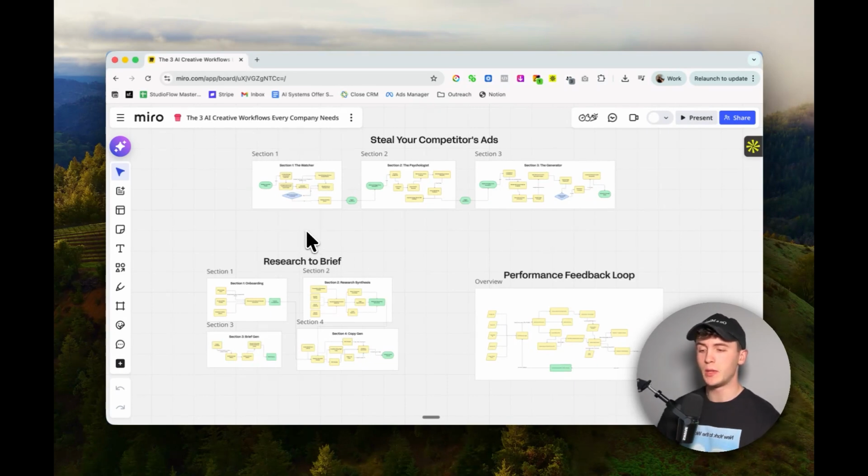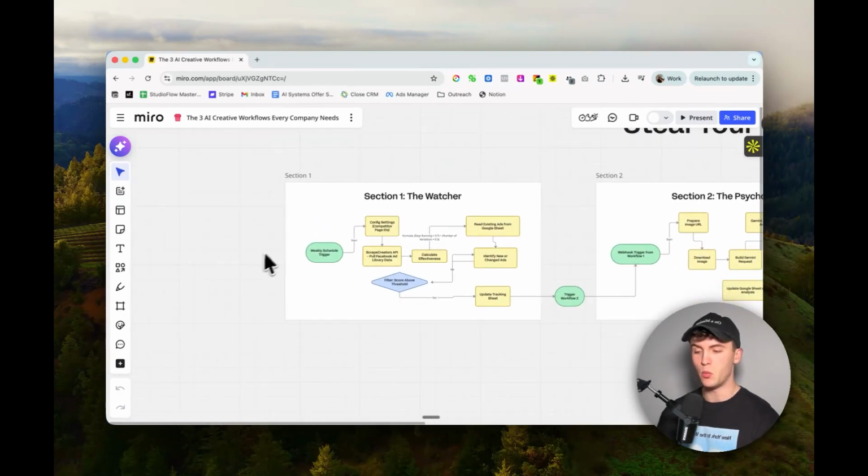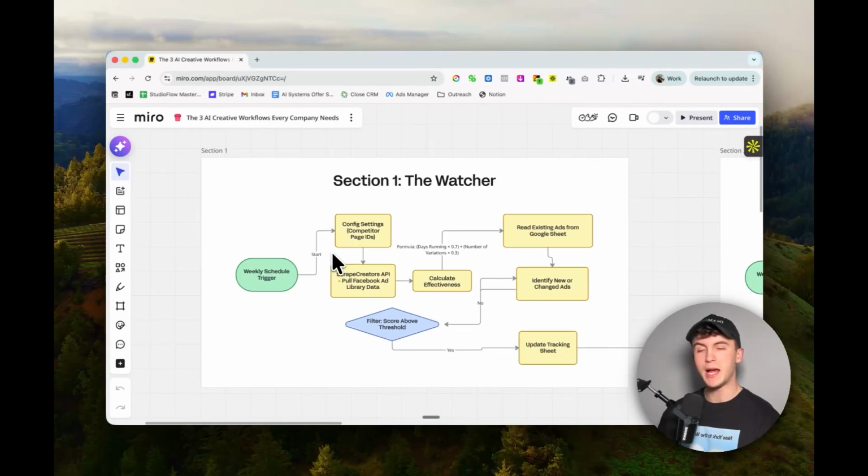So first of all, we have the steal your competitor ad workflow. Now, as I said, this is a slightly complicated one, so it's been broken up into 3 main sections. Section 1 is the watcher. So to begin this, we have a weekly scheduled trigger. As it sounds, every single week on any day that you set this to, it will trigger this entire workflow. What this will first of all do is it will configure settings. So what you need to do is provide the workflow with the page IDs of your competitor's Meta Ad Library or Google or wherever you prefer to do so with.